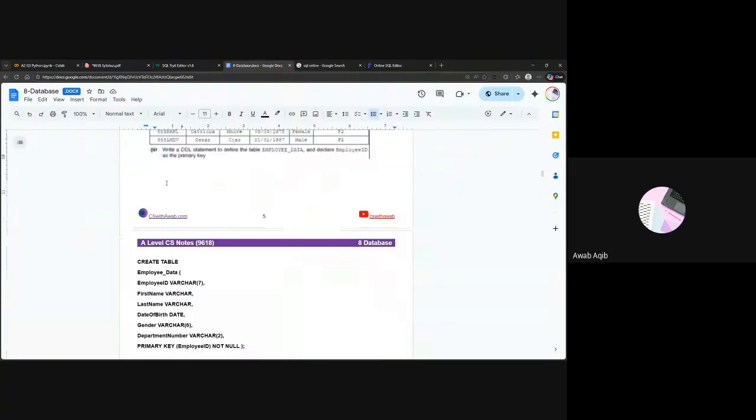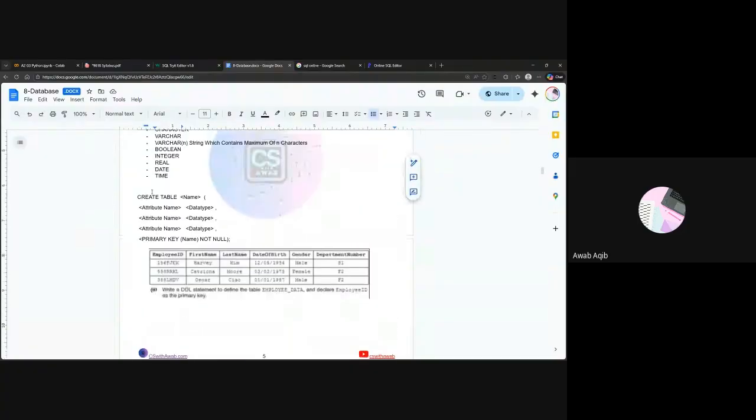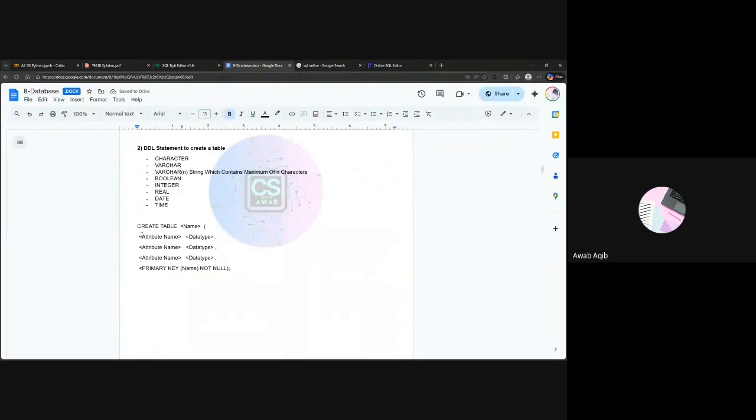Then the next thing we have is the create table. To create a table, this is a general format. You have to write create table, then you have the name, then you have the attributes, then the data types, separated by commas, and then your primary key will come and after it you have to write not null. Again, it will end with a semicolon.